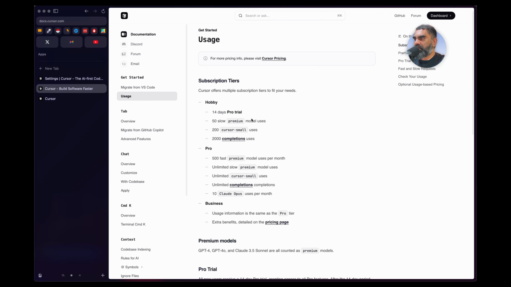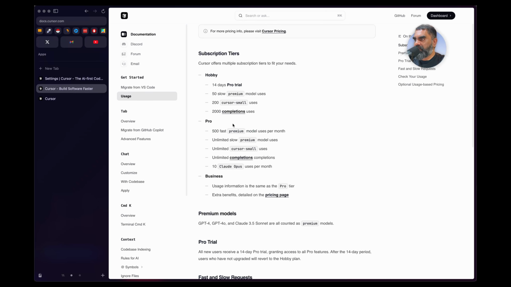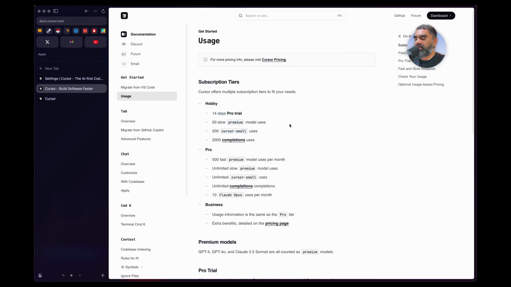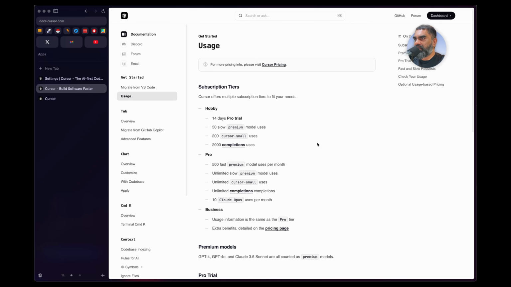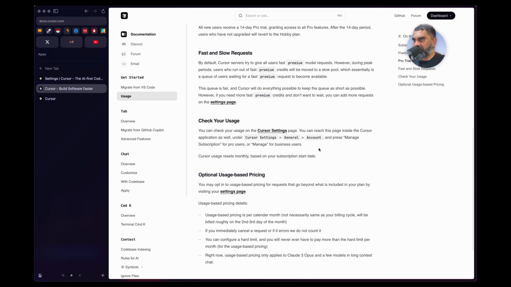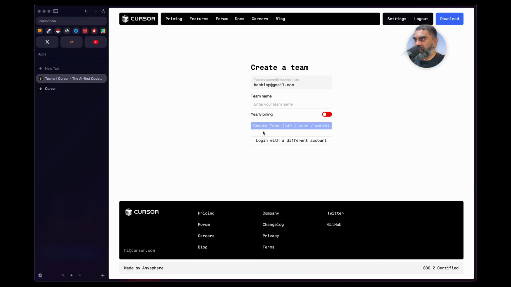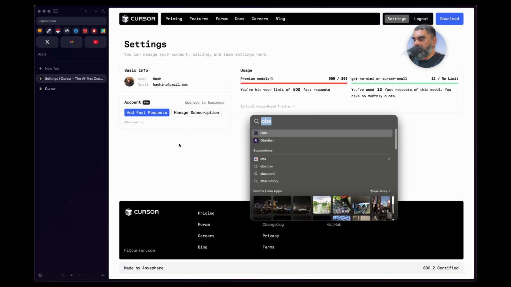14 days pro trial, 50 slow premium model requests. But this wasn't the case for me. I did get the fast requests. I think they've recently changed it, probably. You do have business plans as well, but that's $40 plus per user, per seat. After that, you just do Cursor and open it.